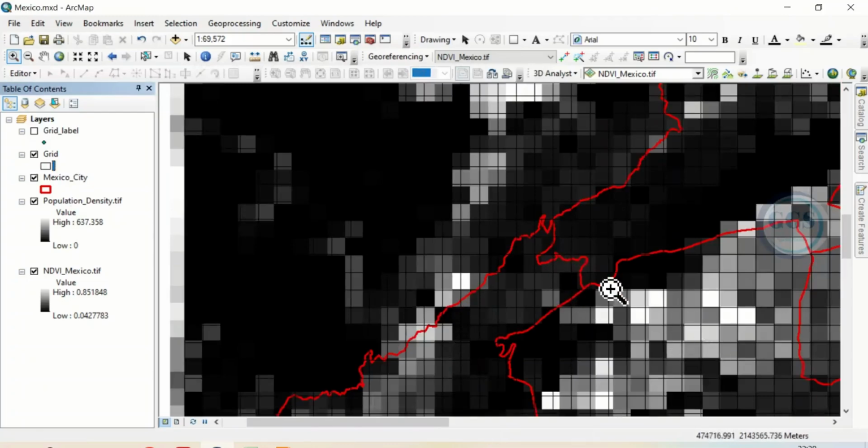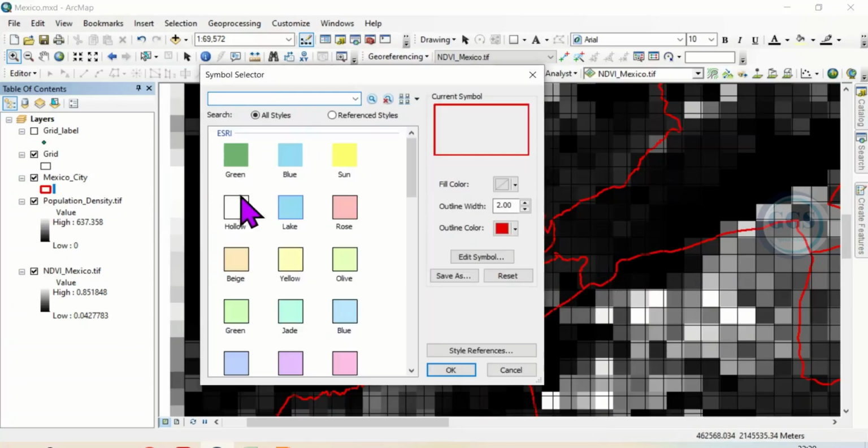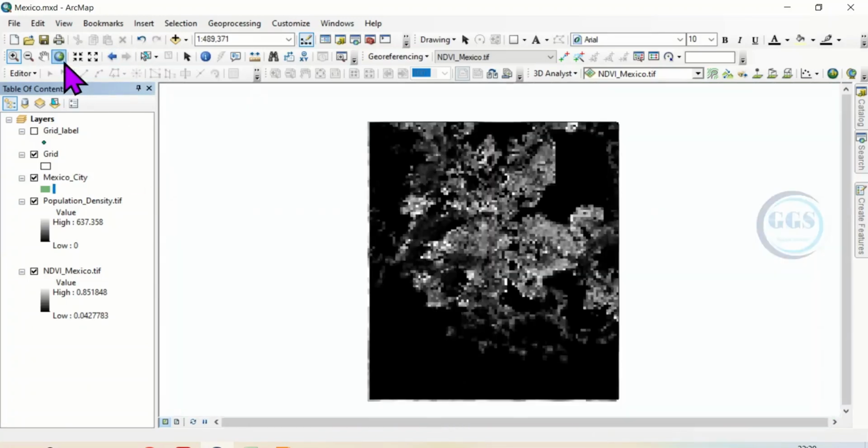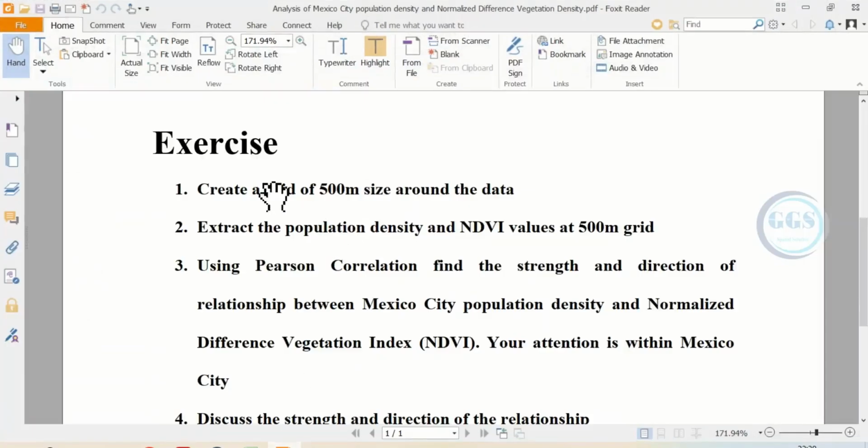Here is the 500 meter by 500 meter grid line that has been created around our study area. If I change it to this color, you'll be able to appreciate it. It has created a grid of 500 meter by 500 meter across the data set. So let me zoom to extent. So we have been able to create a grid of 500 meter size around the data.